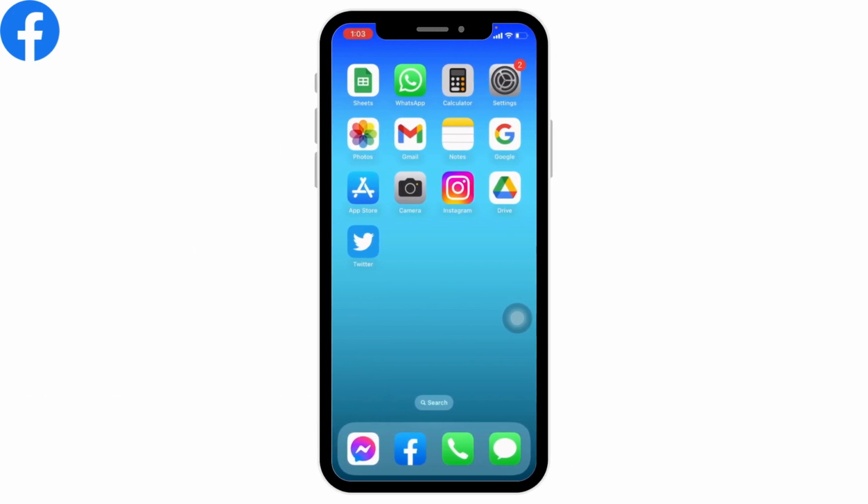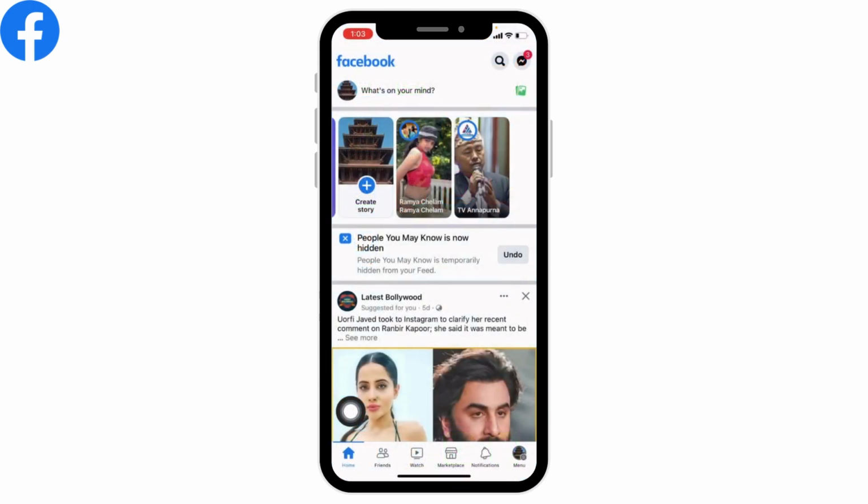Now let's jump straight into the process. Open your Facebook app. Here we go. Make sure you have already logged into your Facebook account. You will land on the home page.